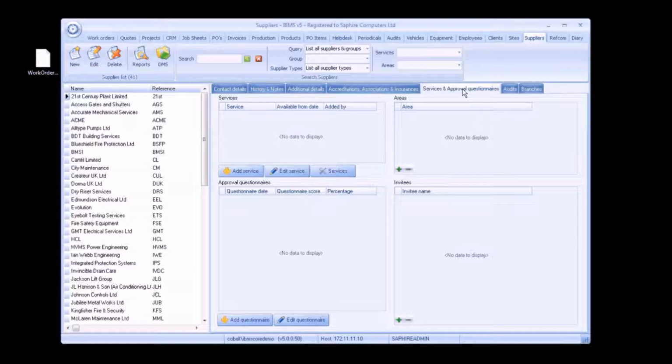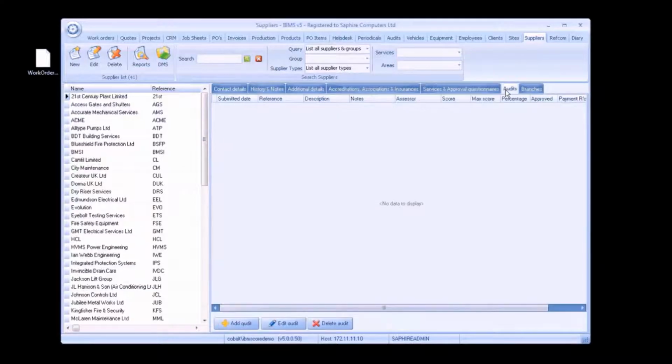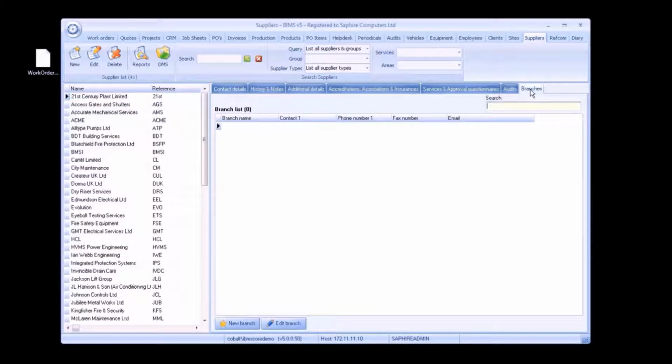You can show which services the suppliers cover, any areas. You can also request that they fill out approval questionnaires to work on your behalf. Perform supplier audits, and search any branches the supplier has.